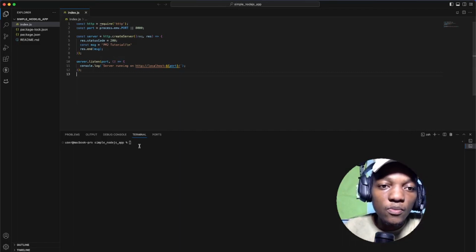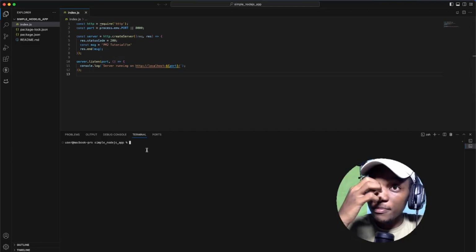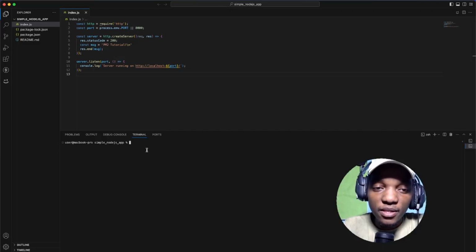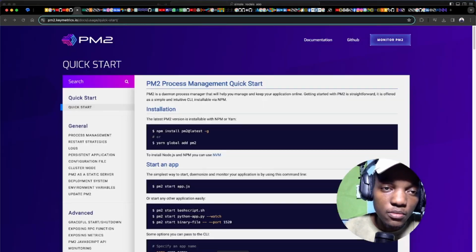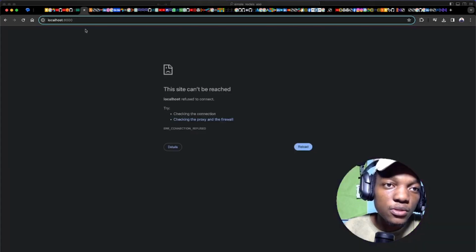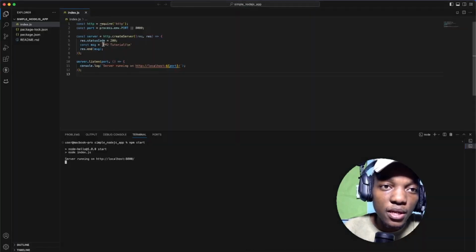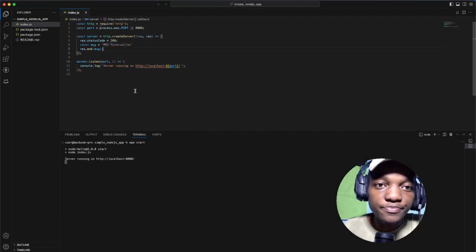All right, so as many of you may have encountered, the first time that you run your app, we're just going to run it, right? So let's just do npm start. So we have our app running on 8000. All right, so there we are. This is just a simple Node.js app. Here we are, PM2 tutorial. So it's running there, right?